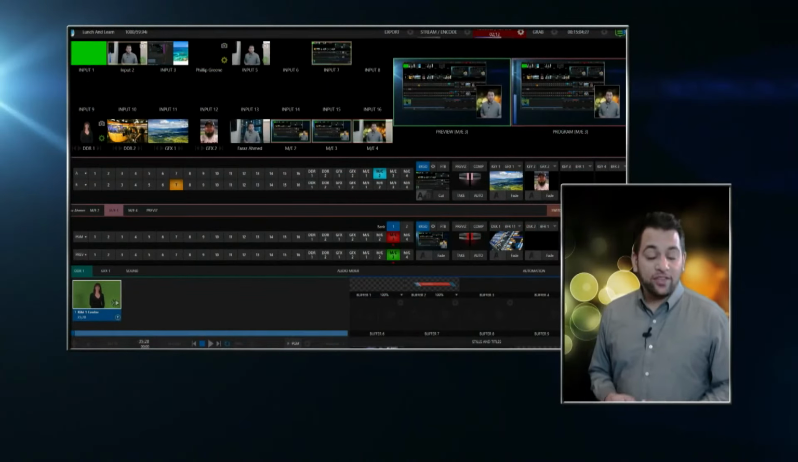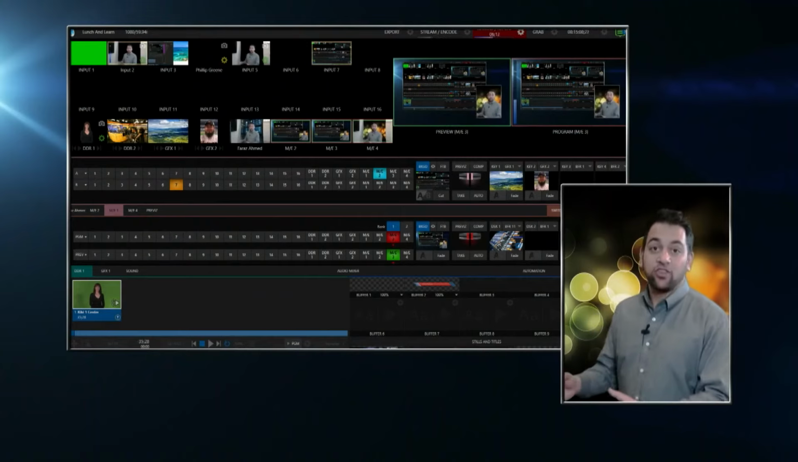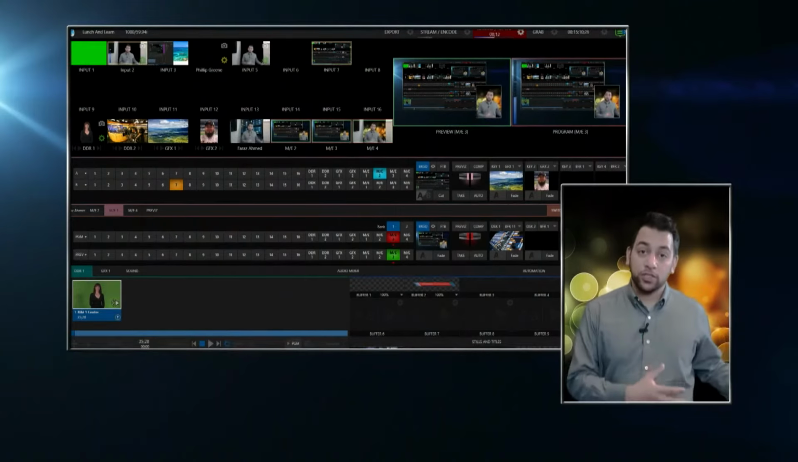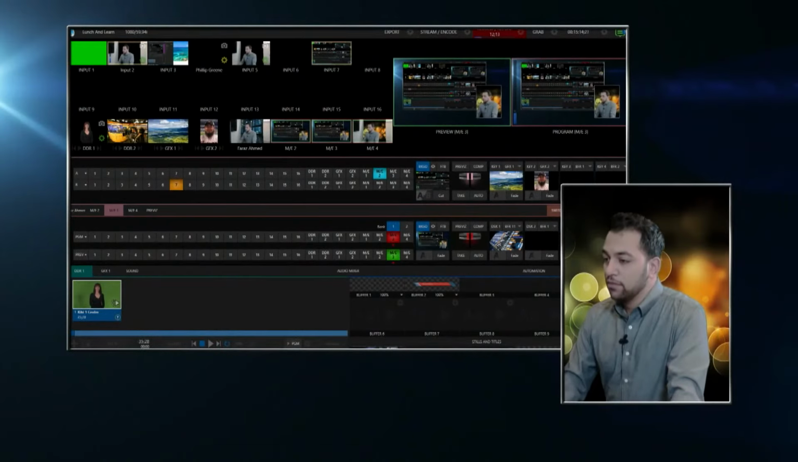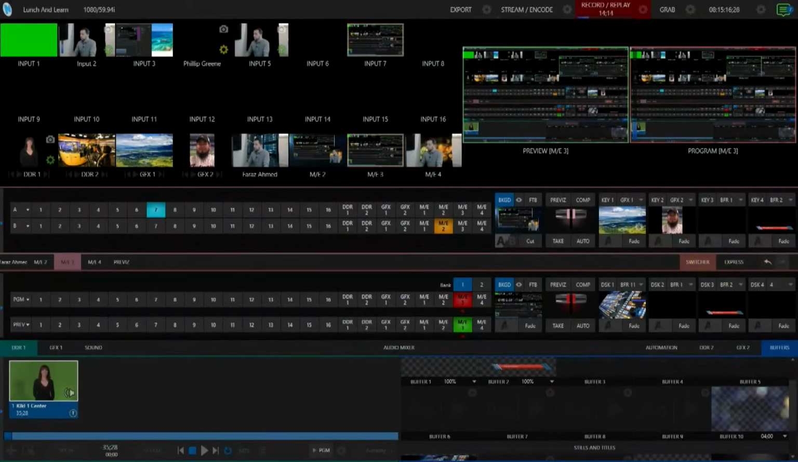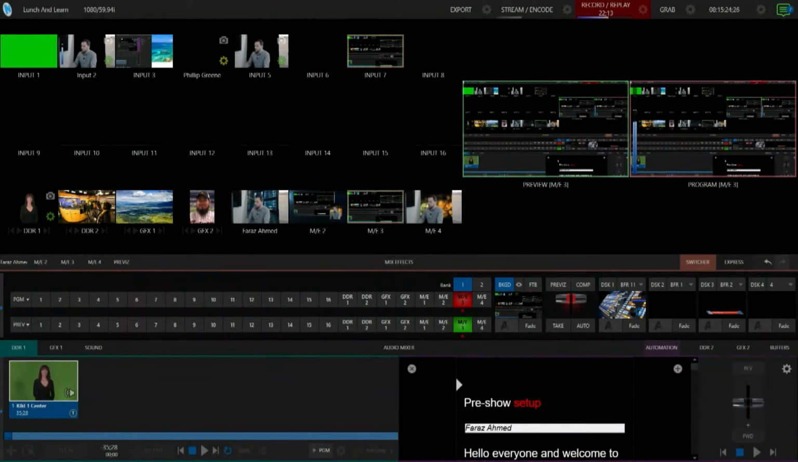So now that the TriCaster is generating the teleprompter feed, how do I get it out of the TriCaster and into my physical teleprompter? Let's take a look at the interface. So taking a look at the interface here, I can see that I don't see my teleprompter anywhere here, right? We have it under automation. We've got this little teleprompter here, but I don't actually see it on any of my inputs.